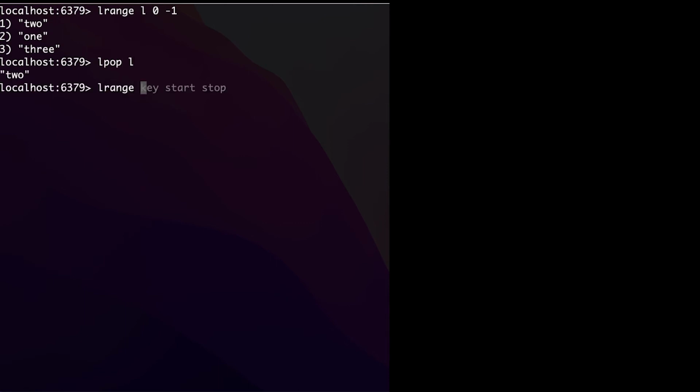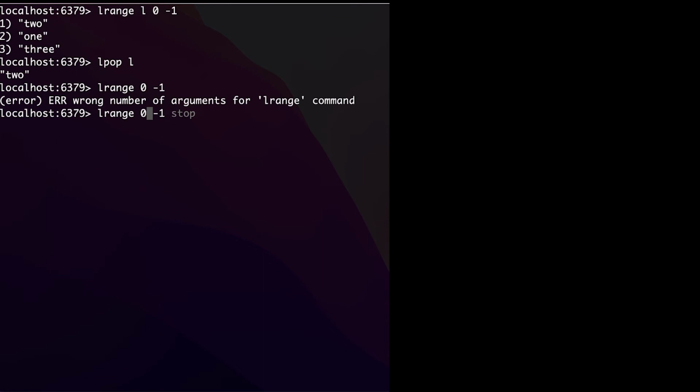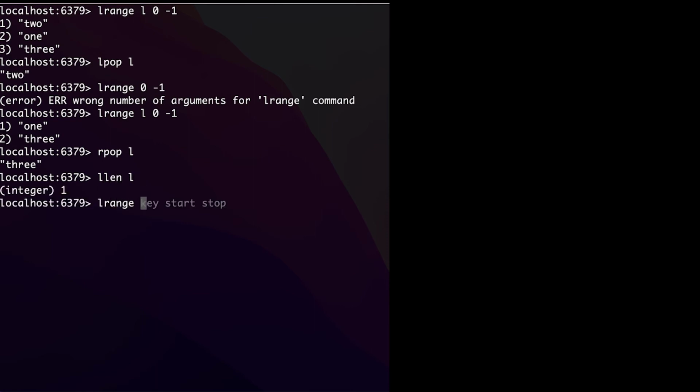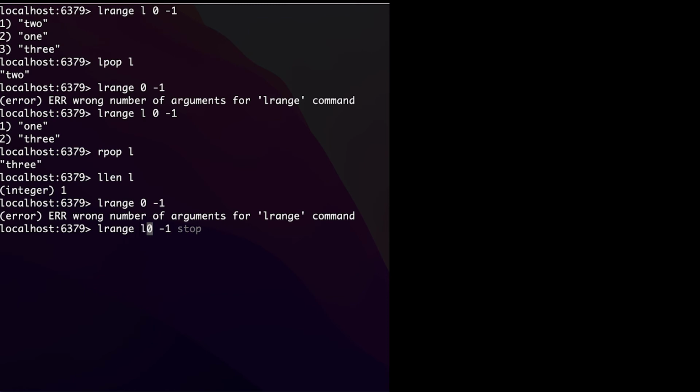Now the list has only 2 items, 1 and 3. And if I run this command rpop, it would discard 3 because rpop would discard anything from behind the list and would return you that item as well. So let's go with rpop L, yeah, 3, and now the length of this list is 1 again. Okay, so it's only 1.